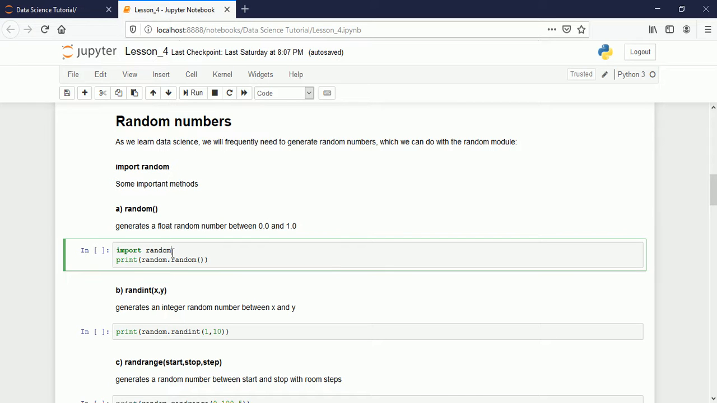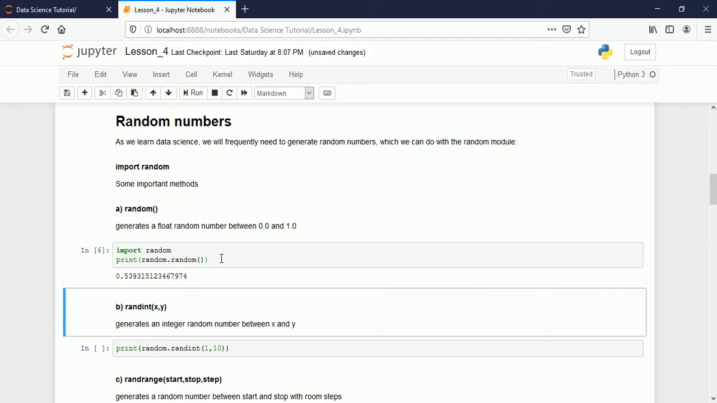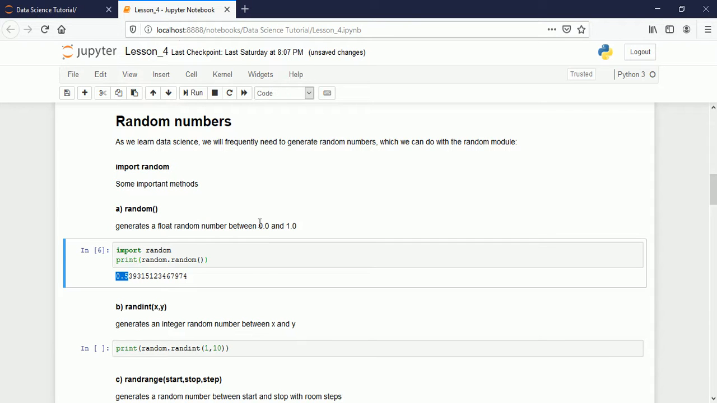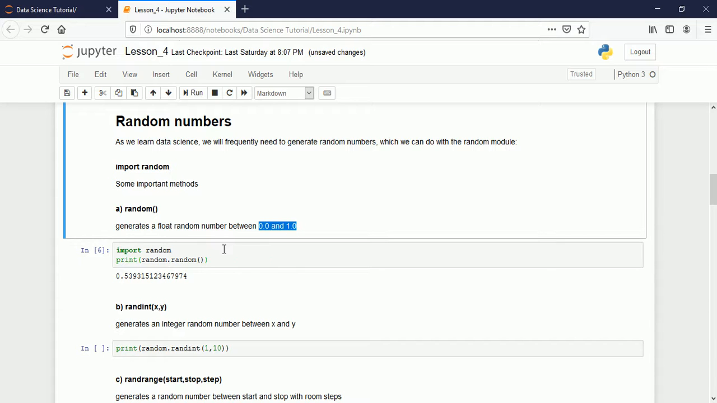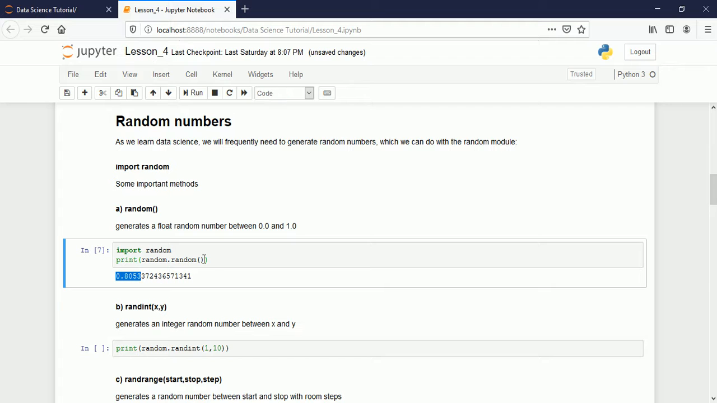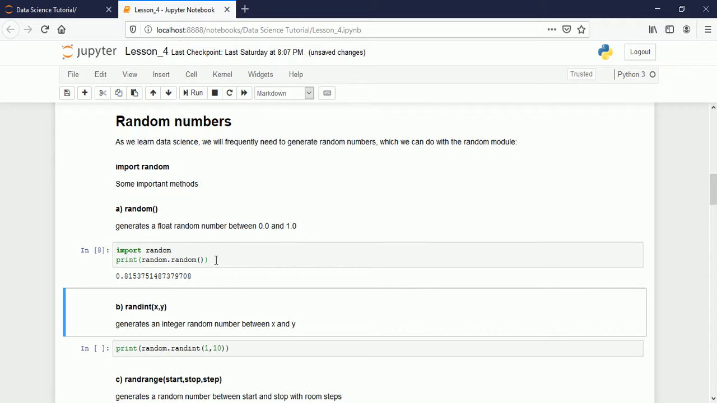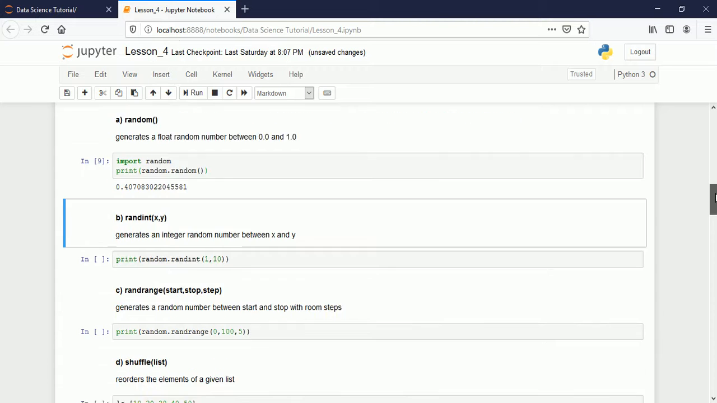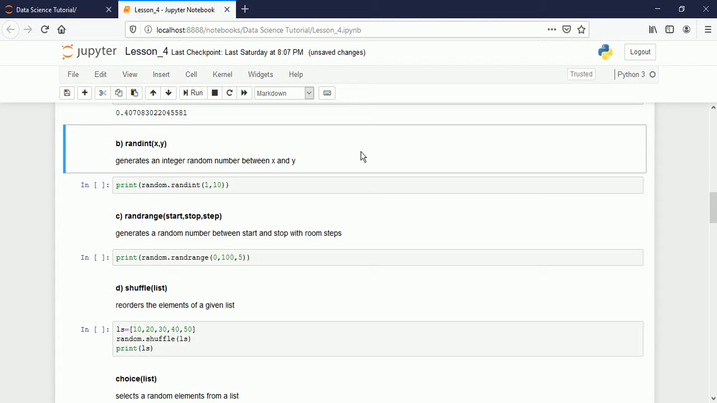So here I said import random, and through this random module I am calling this function, and let's see the value. So this is a value which falls in this range. Again, if I run this, it creates another random number. Every time you run it, it will generate another new random number. See? But if I don't want that range, between 0 and 1, I can specify my own range. It is also possible.